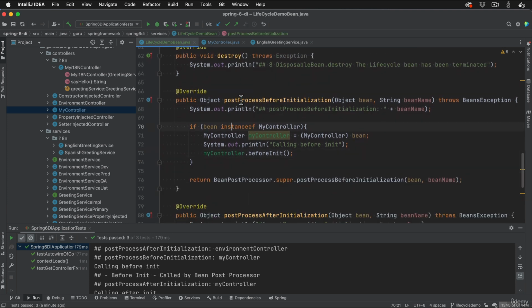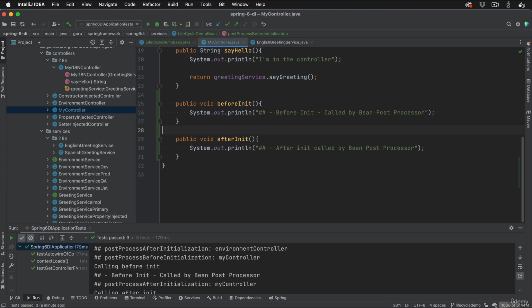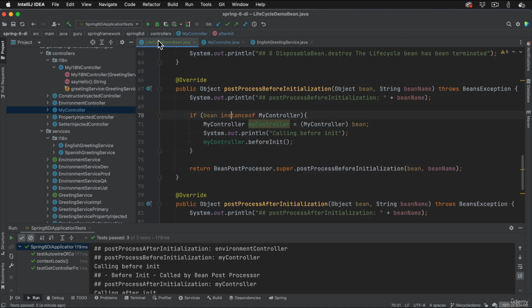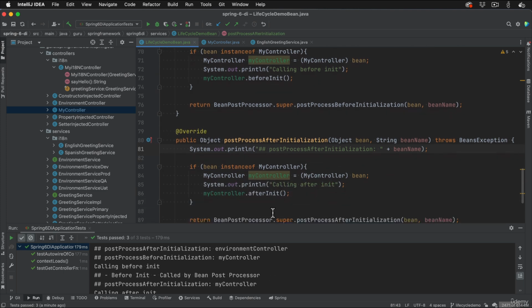What was happening was these two, post process before initialization and after initialization. This bean does not get picked up by the processor, so it doesn't process itself. So I made a quick change. I added the before init and after init to my controller bean, the two same methods we previously had, and I carried them to my controller. Then for the demo, rather than looking at the lifecycle demo bean, now I'm looking at my controller. Same logic. I could probably do the bean name as well; either one will work.